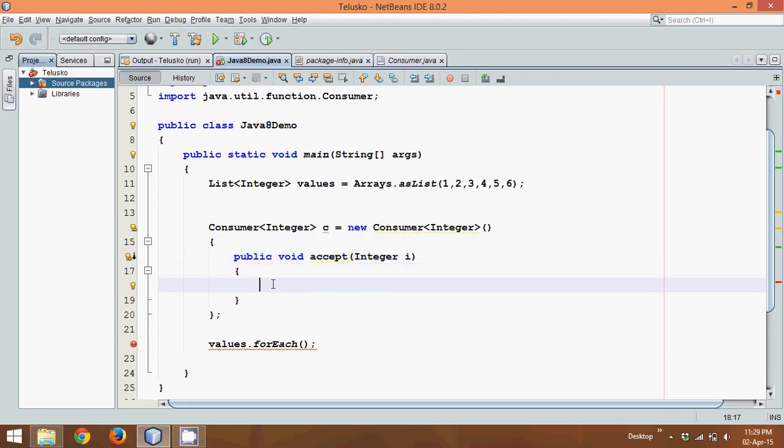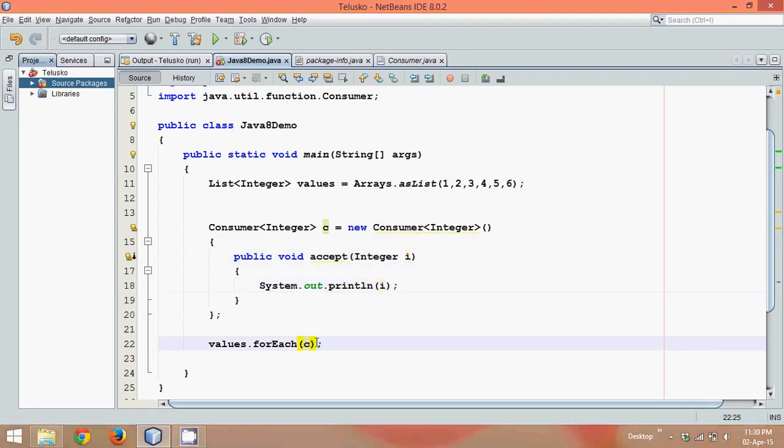And now let's print the value. So we'll say sout tab, and let's print the value of I. Okay, and then in this forEach method you can simply pass C. So when you pass C, it will go to this object C. It will check, okay, we have an accept method.